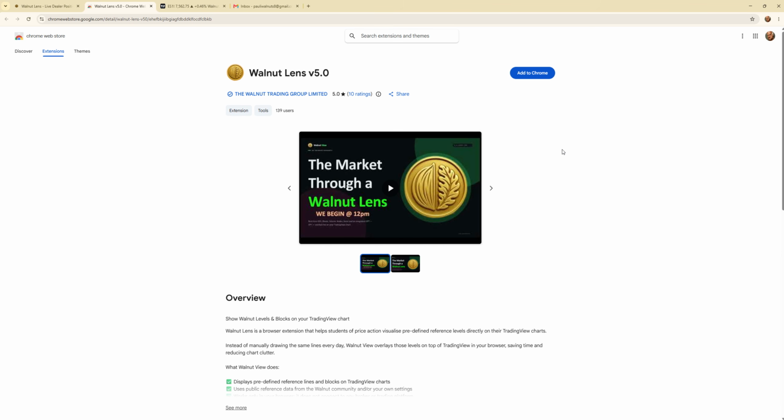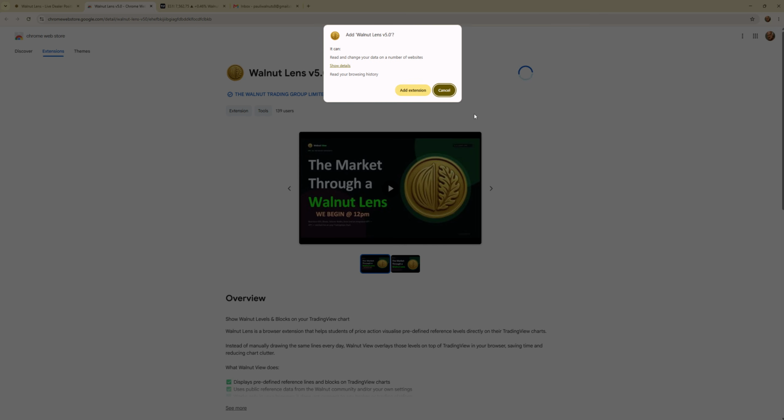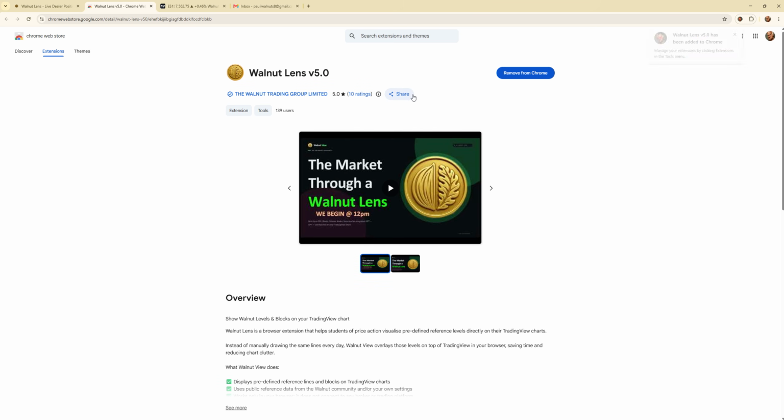Click add to Chrome and it takes you to the official Google Chrome store. You can see the app here. We're currently on Walnut Lens version 5, and you just simply click add to Chrome. This will now add your extension to Chrome. Job done. And then the mission is to sign in. I would recommend pinning the extension so you've always got access to it across the top over here. Let's head back to TradingView.